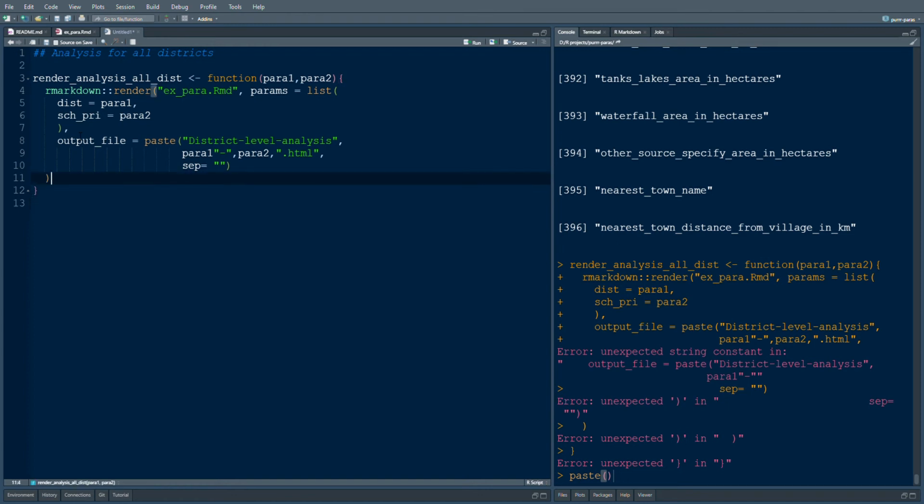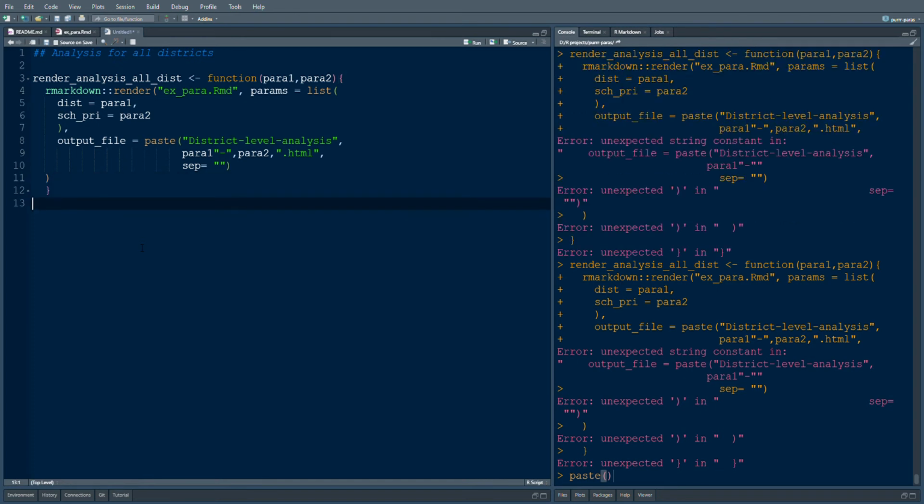This is for the Rmarkdown file. This is for the paste. This is for the list. This is for the render. Why is this unexpected then? Still it is unexpected. Let's see.